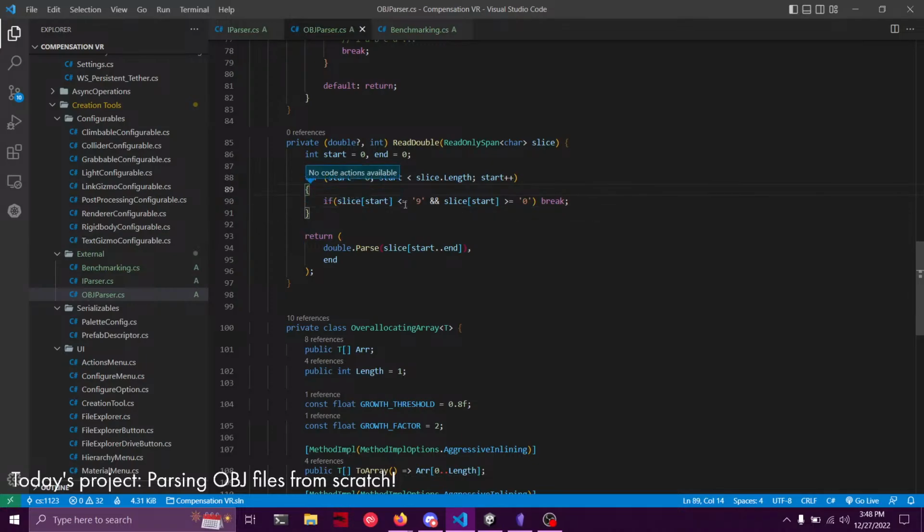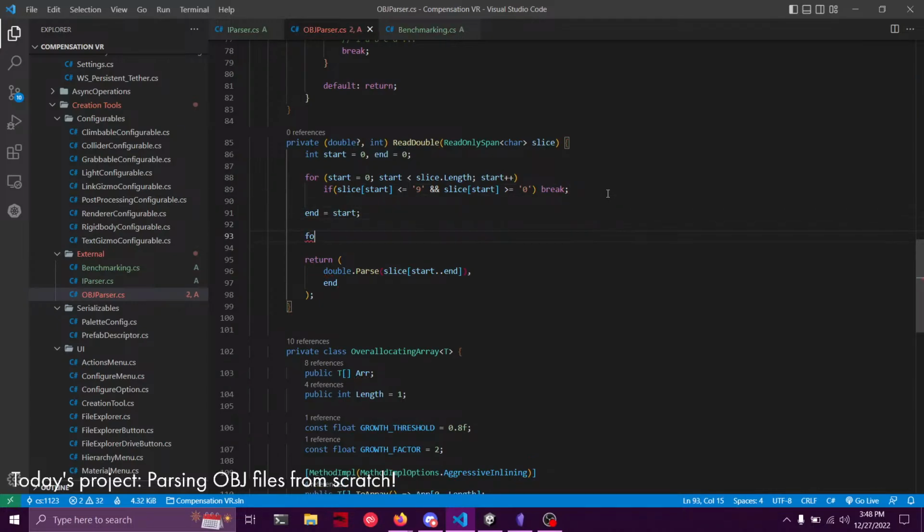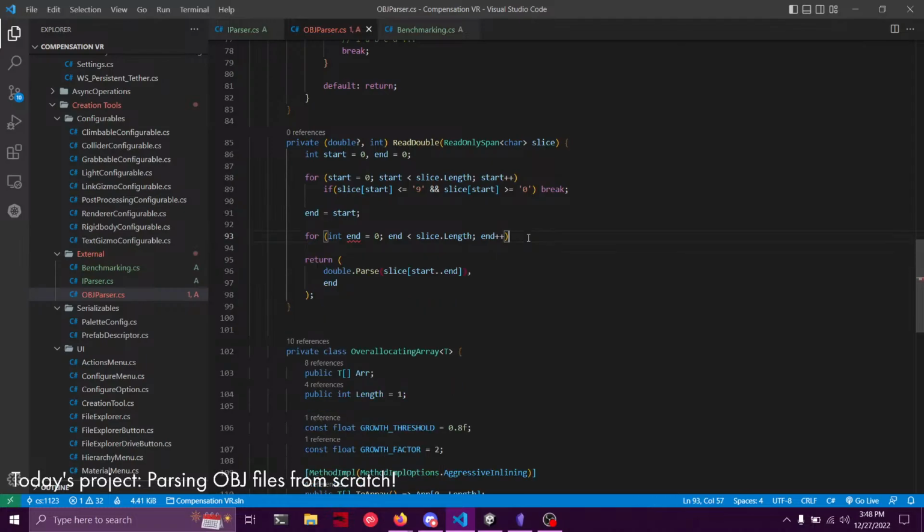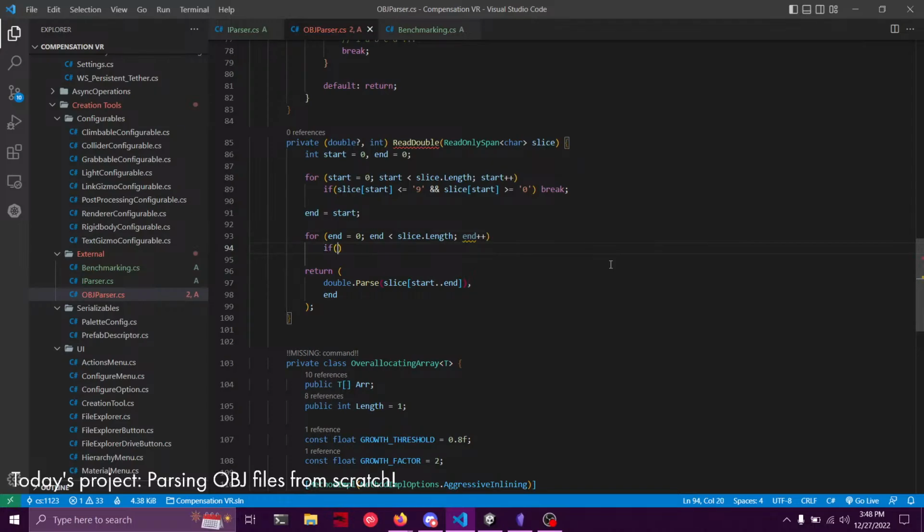So I'll actually remove these brackets because that's just a one-liner. And then we can do end equals start and do the same thing. So for end and slice.length, and we can remove the int because it's already declared. If slice end is less than or equal to 9 and greater than or equal to 0, or slice end is not equal to dot, break. So that's much simpler. Well, not really, but it makes more sense to me.